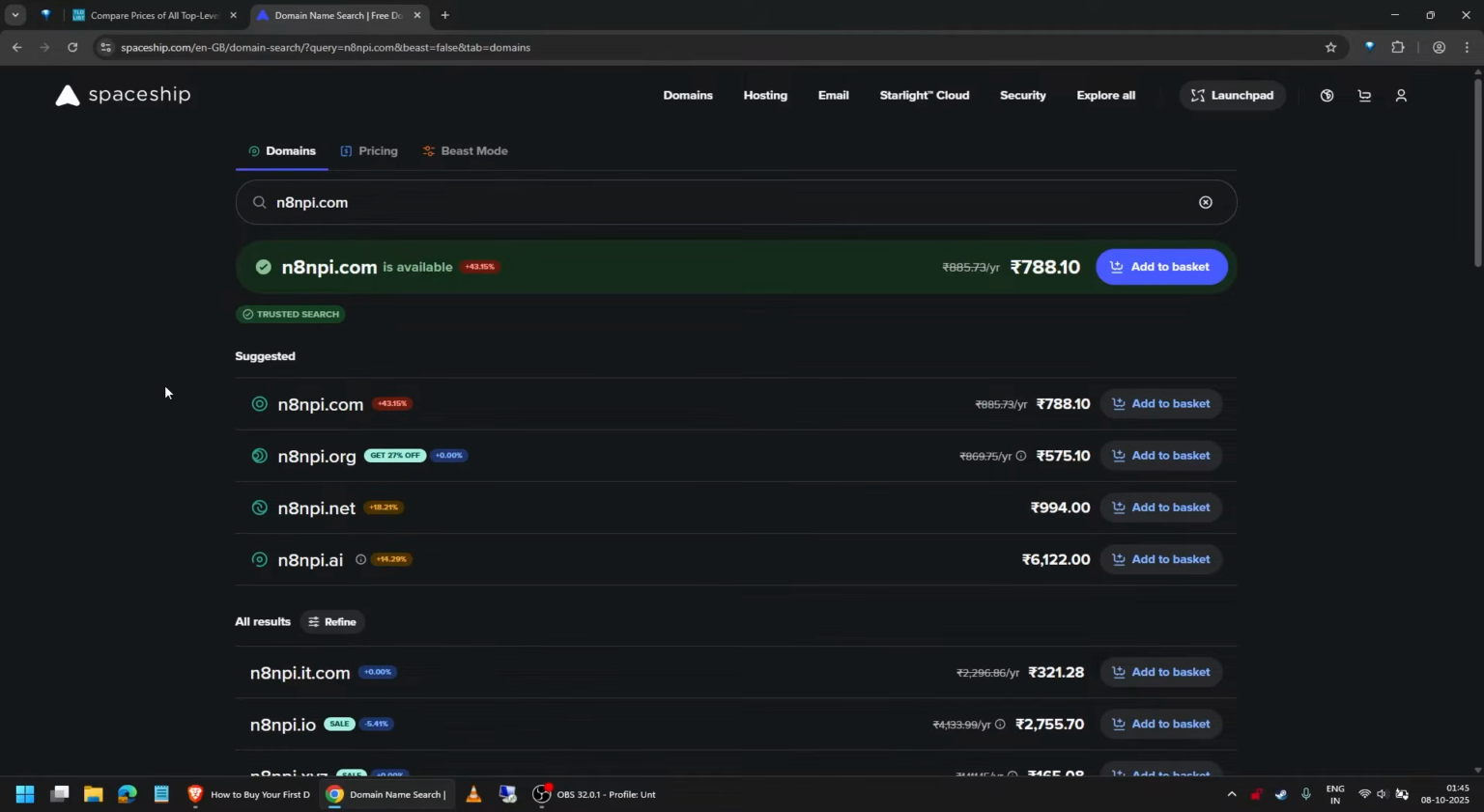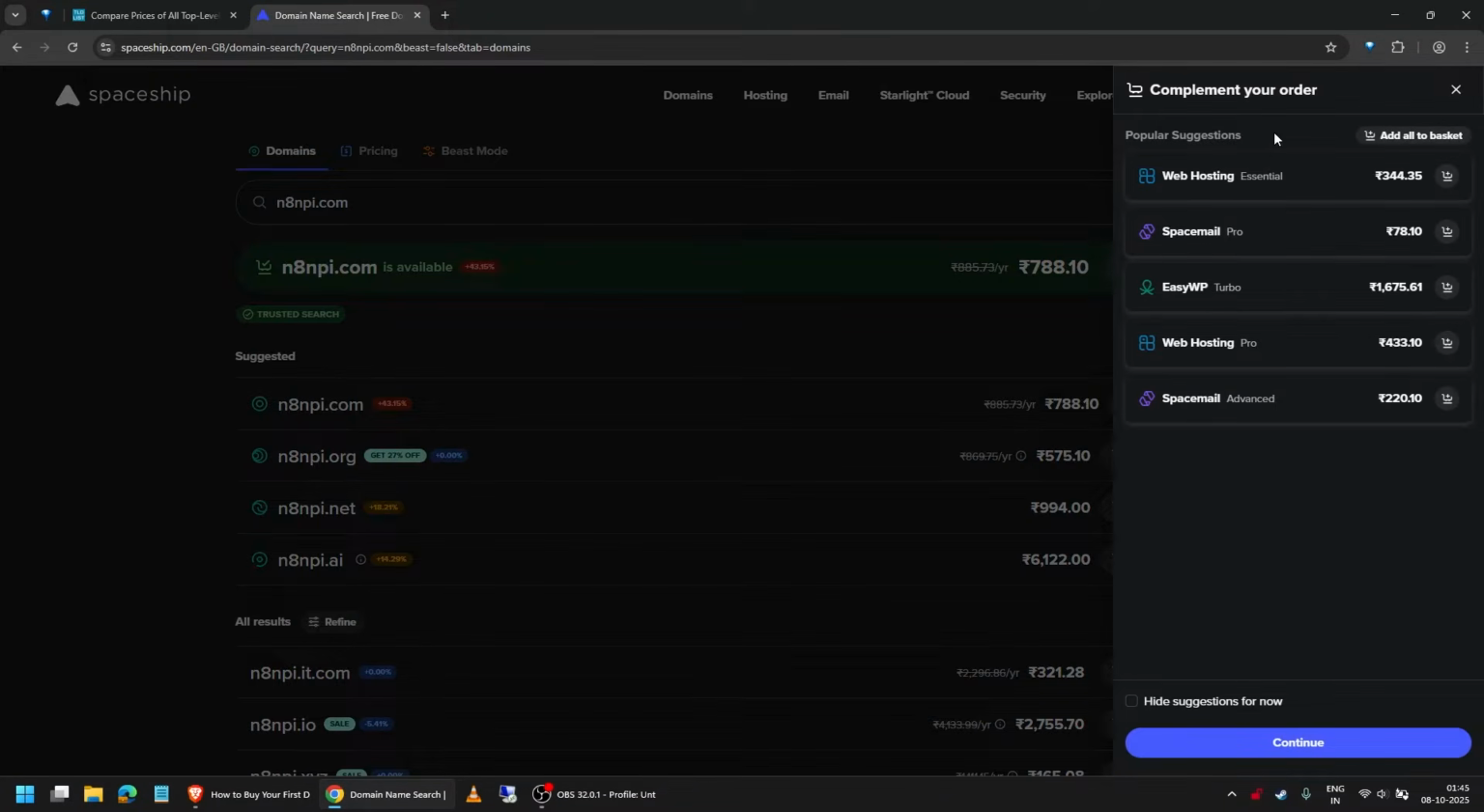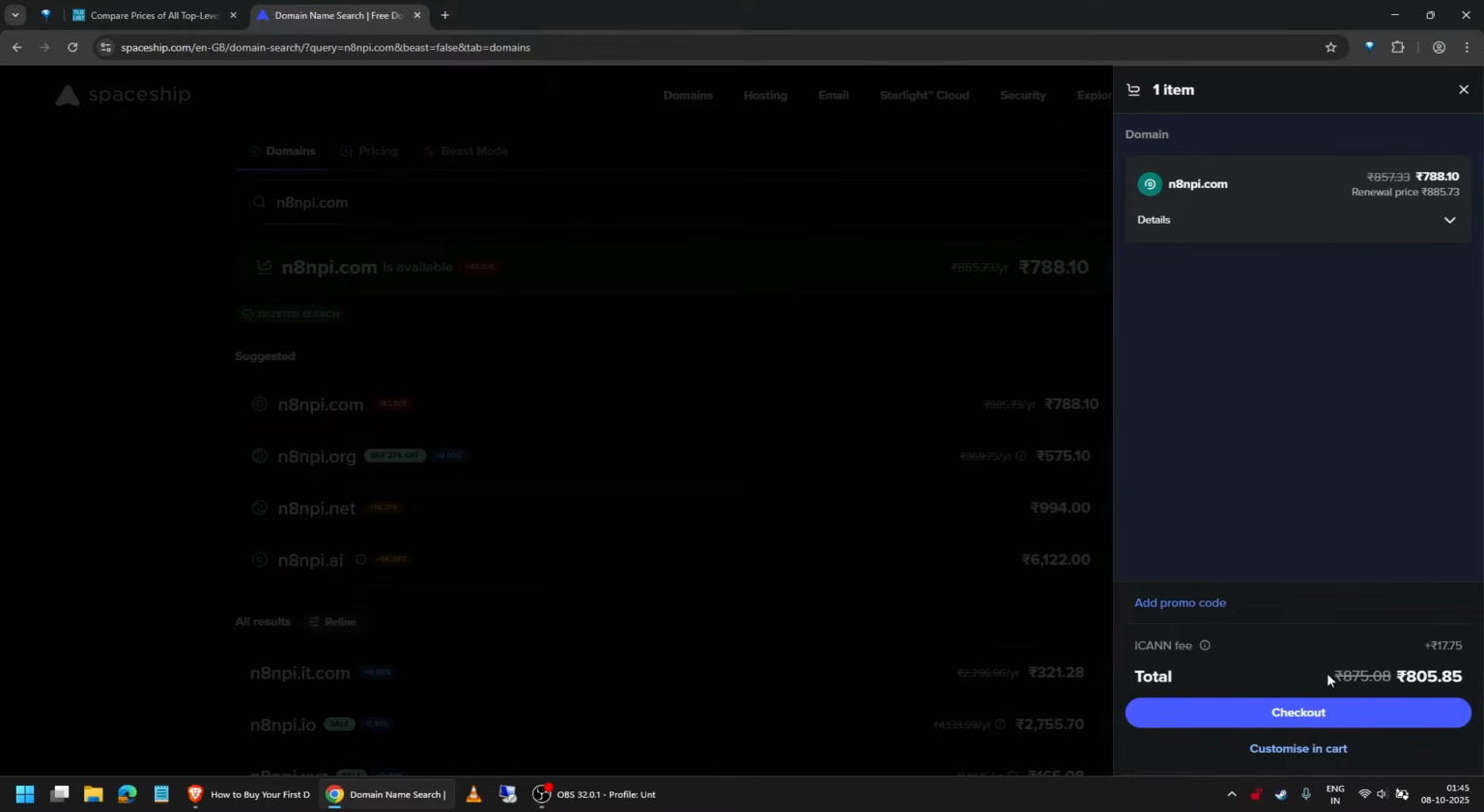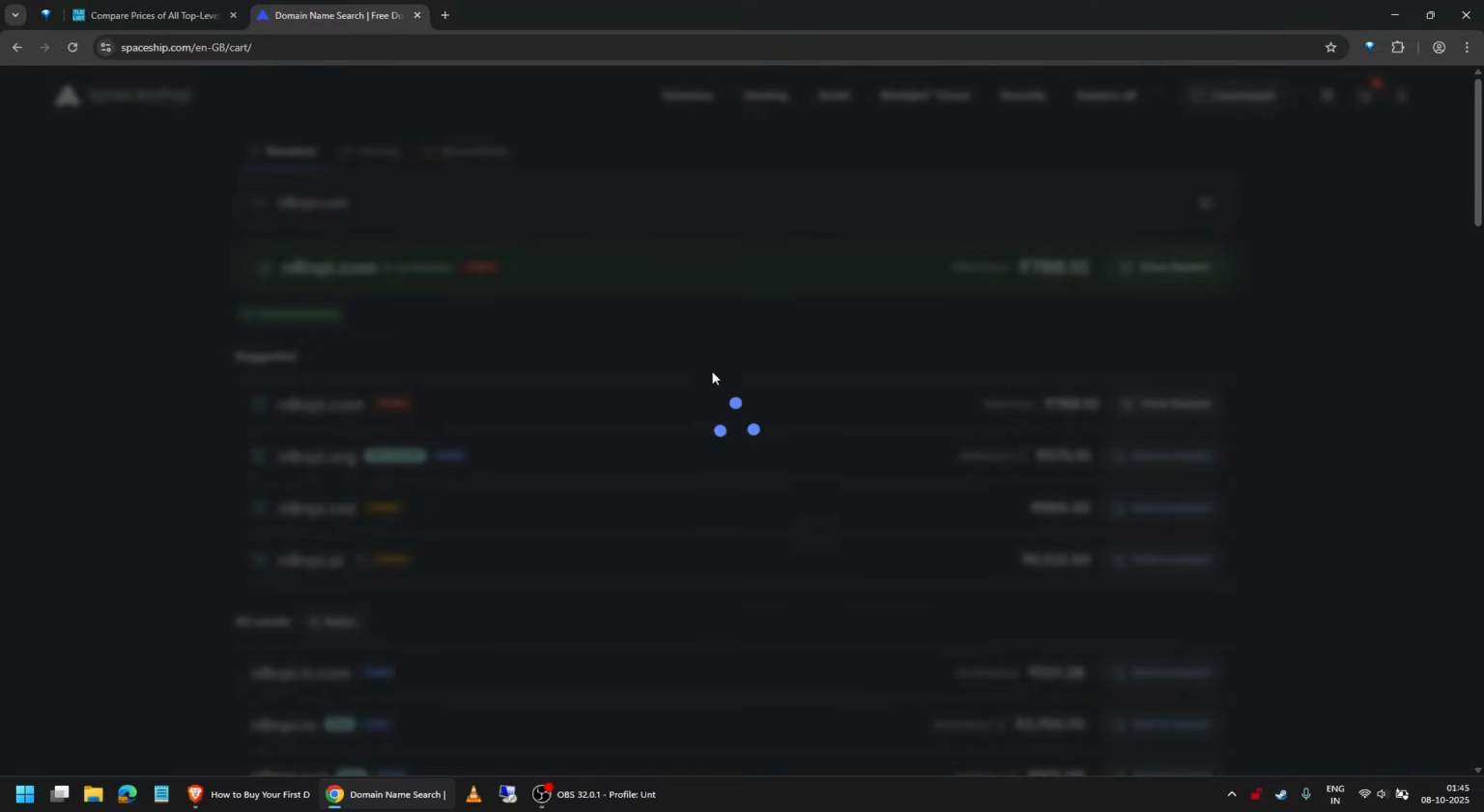Now it will check whether the domain is available or not. So this is shown in green color, and here it is written that the domain is available. So we will proceed with the domain registration. Click add to basket. Now click on view basket. We don't need any add-ons as of now, so we will skip these. Then click on customize in cart so that you can apply the coupon code.